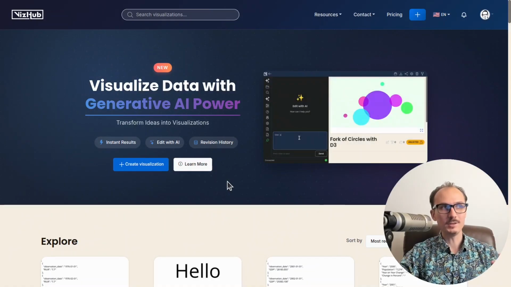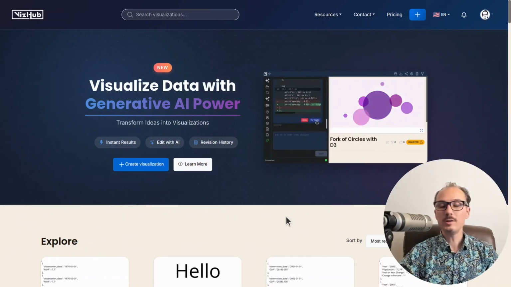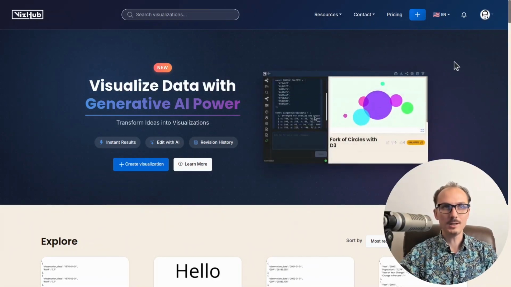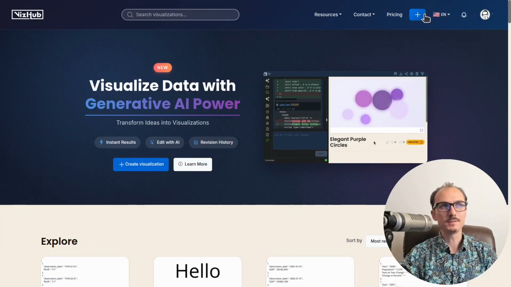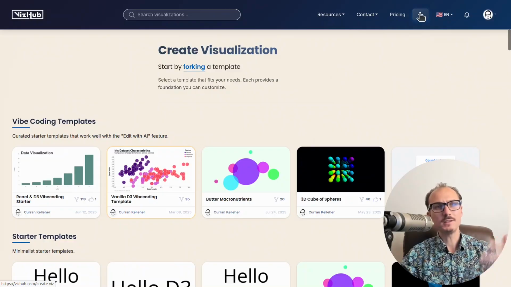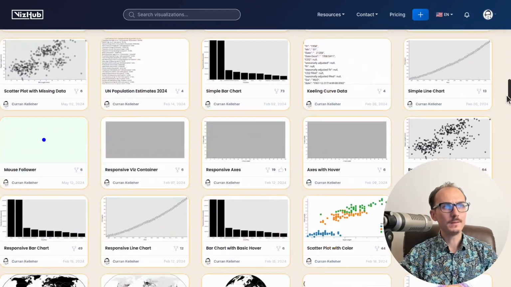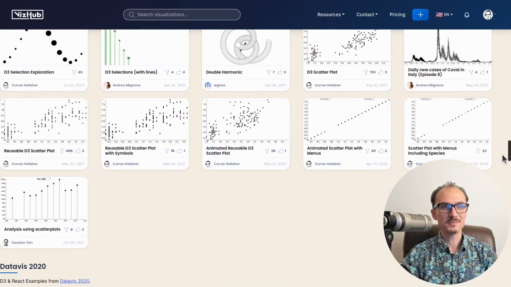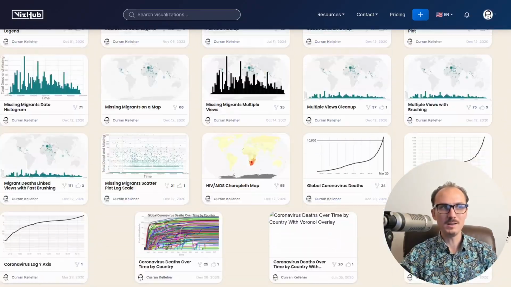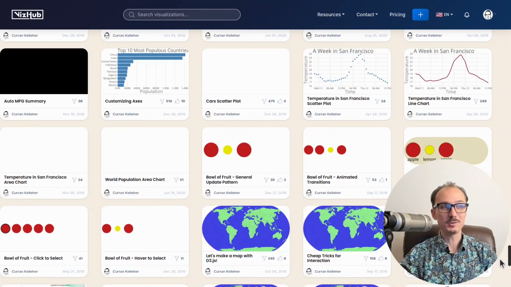But the advantage of starting in VizHub is that you can just get started coding right away without any additional setup. All you need to do is log in with your GitHub account, and then you can click on this Create Visualization button to see this listing of visualization templates. And if you scroll down here, you can see that there are quite a lot of examples from my previous courses. I've done this course many times, and this is the latest reincarnation of this course.